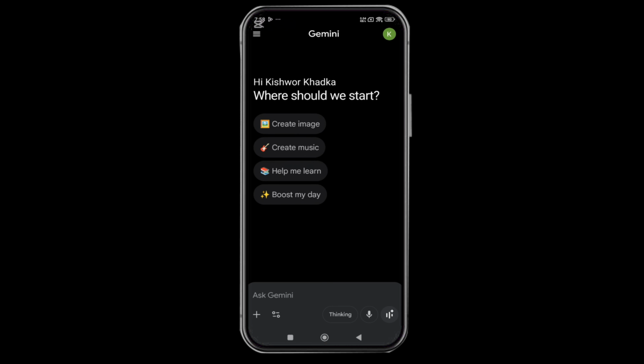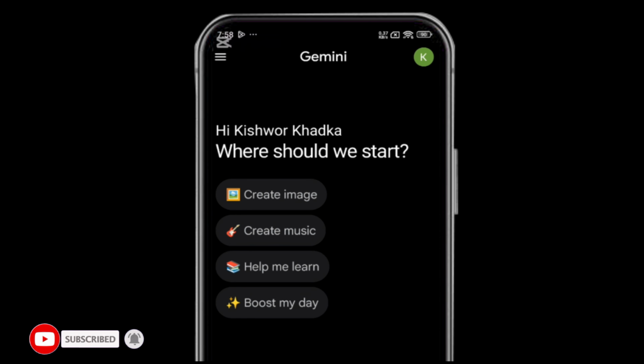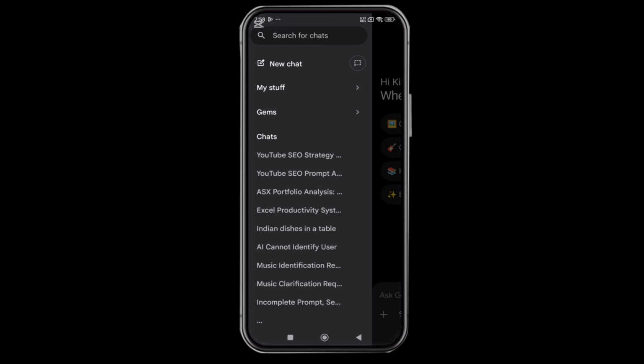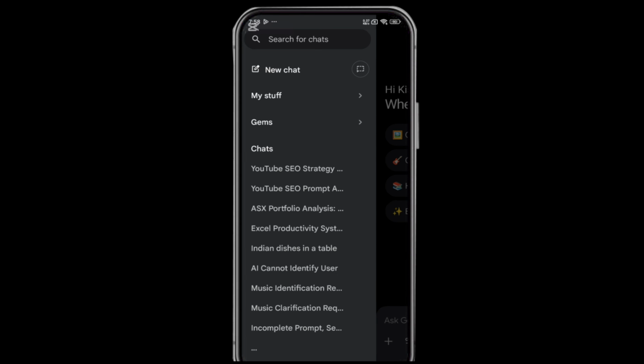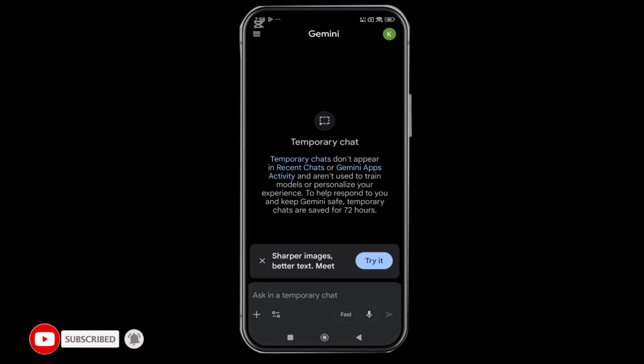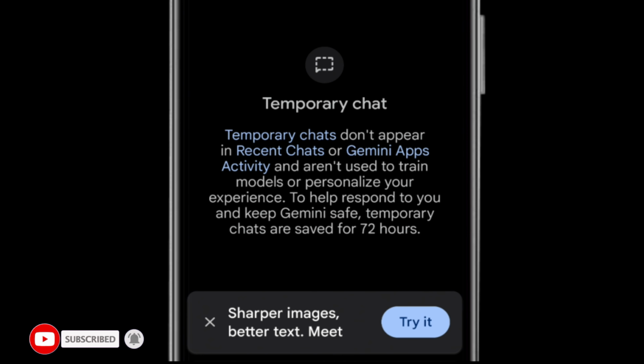If you don't have the Google Gemini app installed, you can open Google Gemini with any web browser. Once you open it, on the top left-hand side of your screen, you will find this hamburger icon, so tap on it. And here on top of your screen, right beside New chat, you will find this chat icon, so tap on it. And there you go. You have successfully enabled temporary chats.